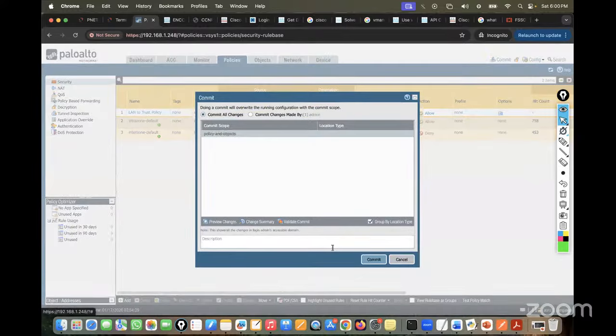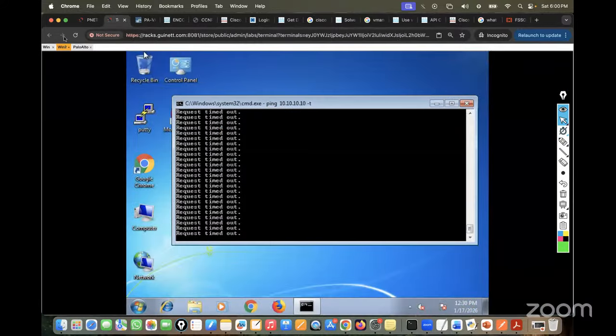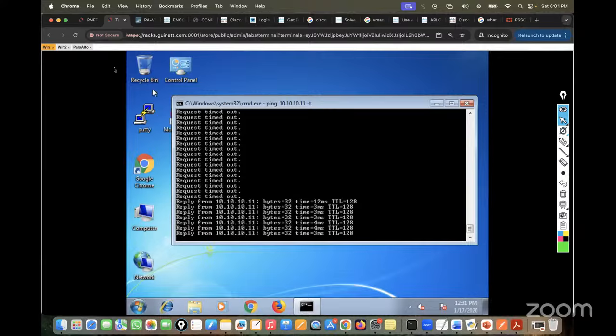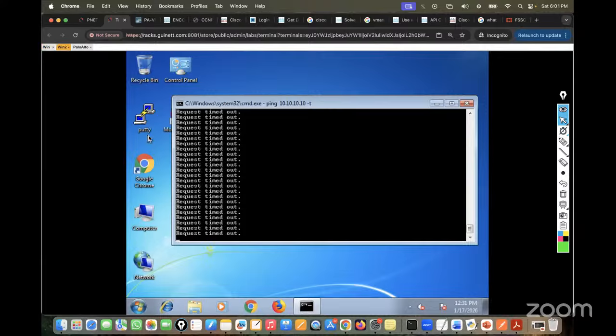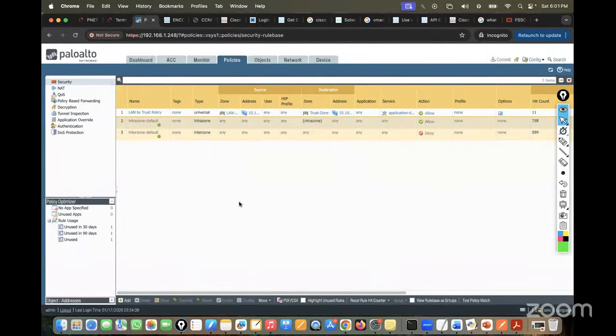So now if I commit that, you'll see at least one communication is going to start working, 10 to 11. But 11 to 10 is not going to work unless we create the reverse policy. It started picking, but still this is not working. So I will go and create one reverse policy.